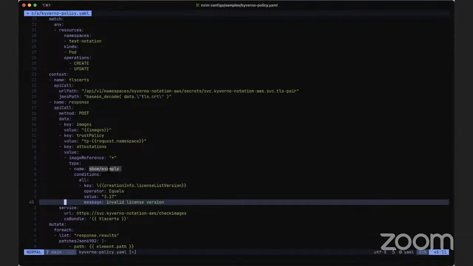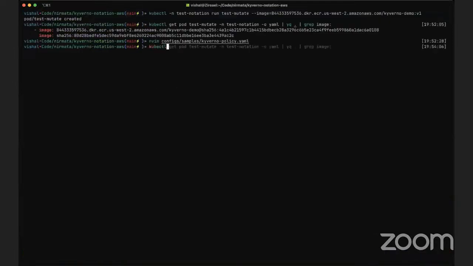Once it finds that sbom, the plugin will verify that the attestation is signed using the same signature, as well as that it matches this condition, which says that creation info dot license list version should be equal to 3.17. Otherwise, it will give an invalid license error. So now let's update this policy.